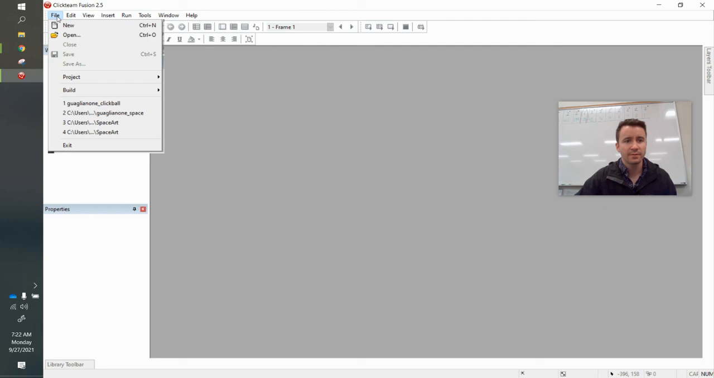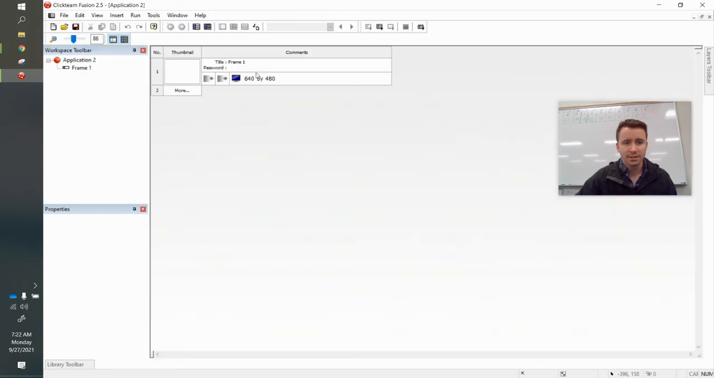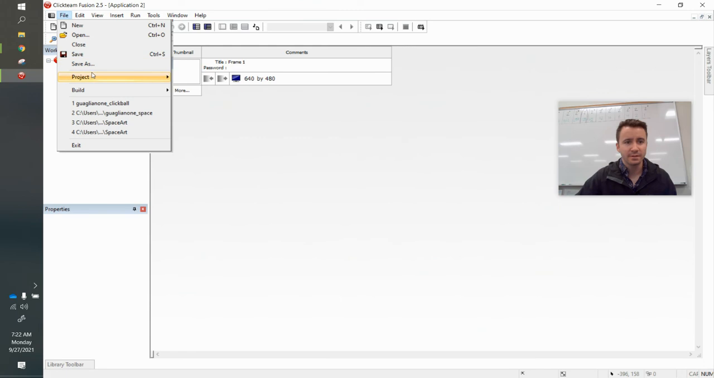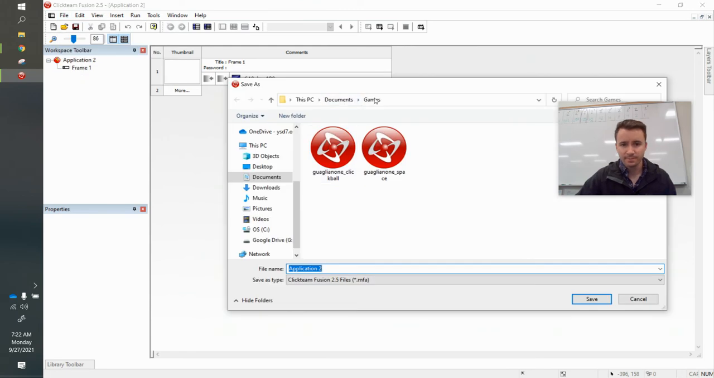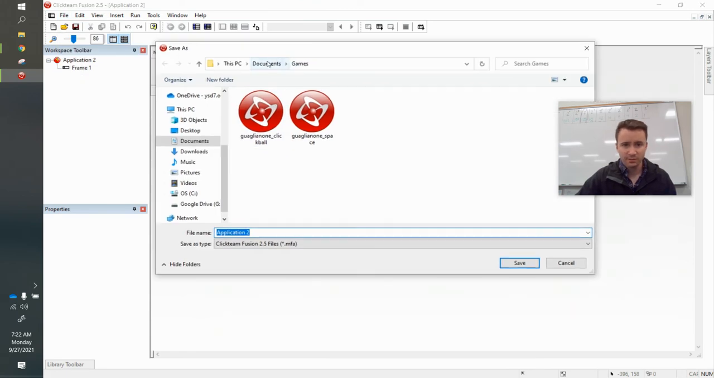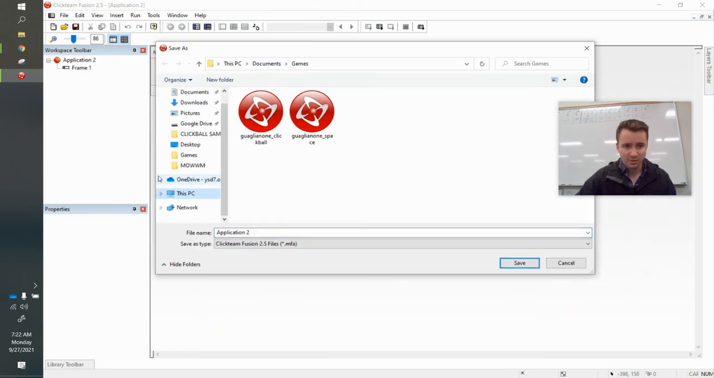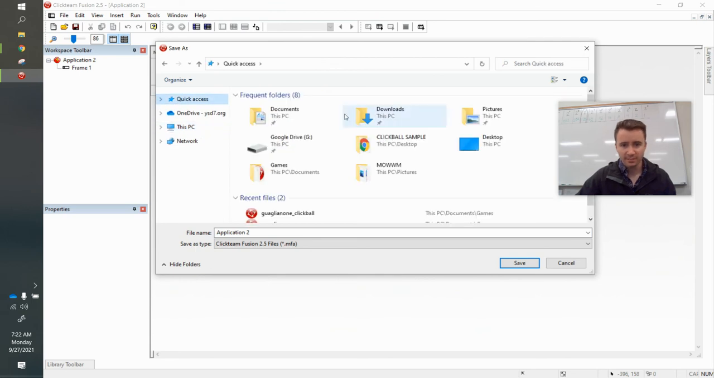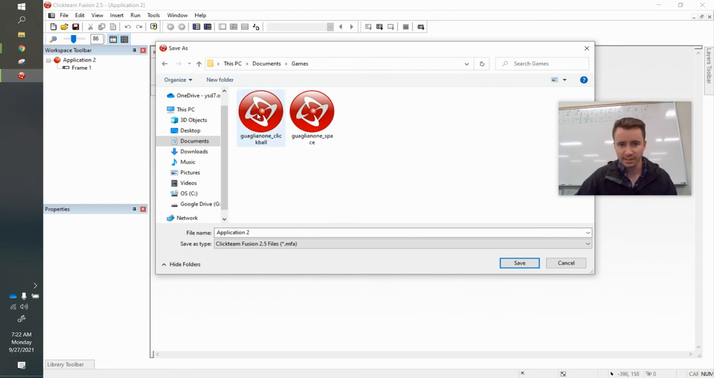So I'm going to open up File. I'm going to go to New. Here it is, Application 2. I'm going to Save As. So File, Save As, always start there. I'm going to make sure that it's in my Documents folder. If it's not, I'll close these up so it looks like yours. If you open up Quick Access, you should have a Documents folder. Always save things there. I have a folder inside there called Games.